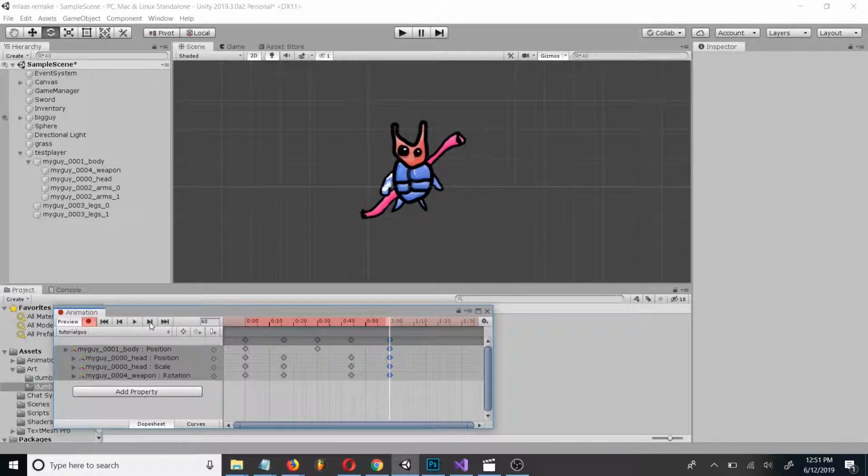But yeah, that's how you animate. In the next series, we're going to talk about how to make run animations, walk animations like this, attack animations, how to trigger them, and some simple transitions.